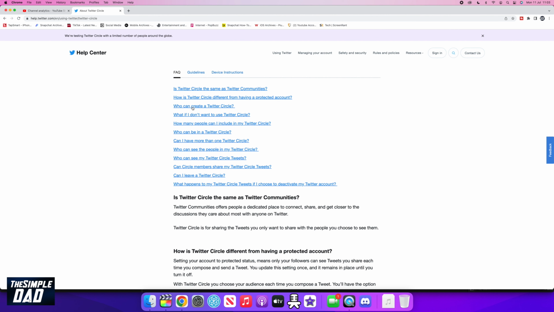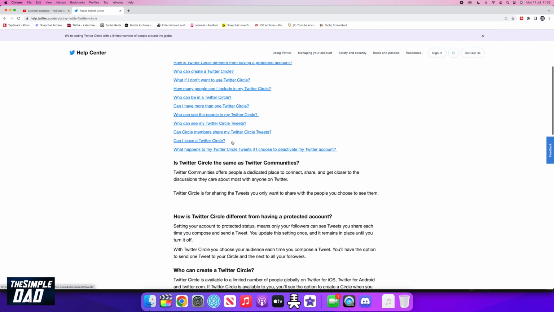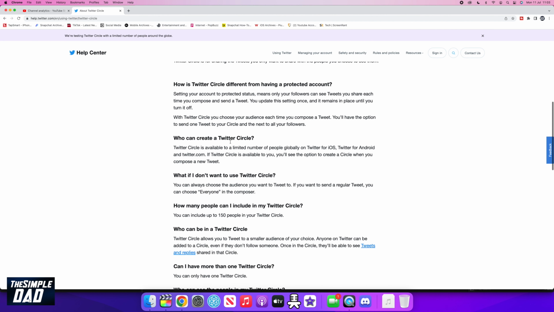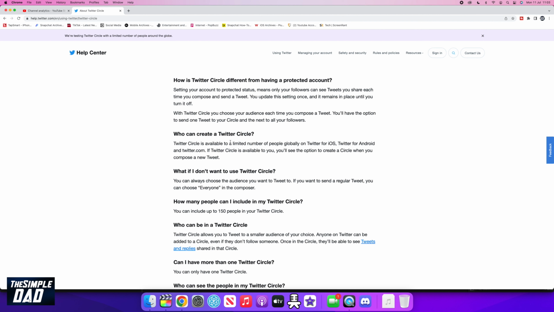Twitter Circle allows you to include up to 150 members, and only they can see what you tweet. The only downside to this is the users who are in this circle cannot retweet what you've shared, and all the information is confined to the group that you've made. And you cannot have more than one circle at a time.